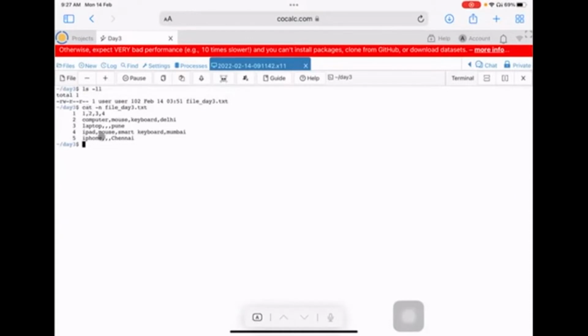You can only see this file. You can view this file. You can see what the contents inside this file are. But if you try to delete the third row, you will not be able to do that because I have not given you that permission. That write permission I didn't give you. So that's the reason.